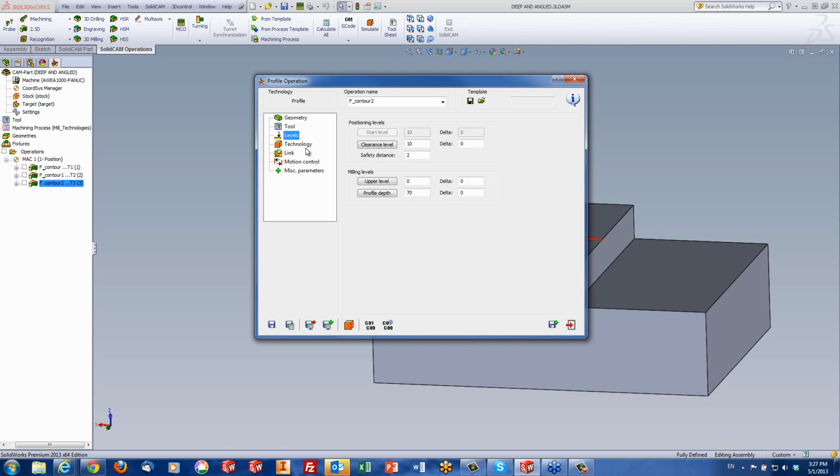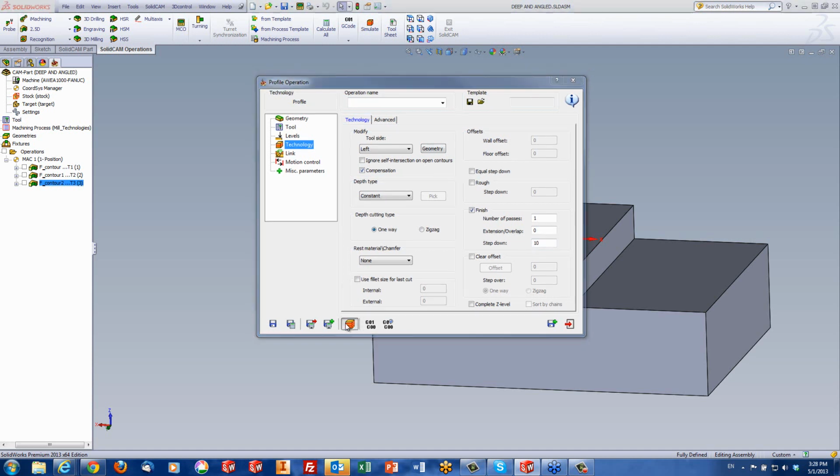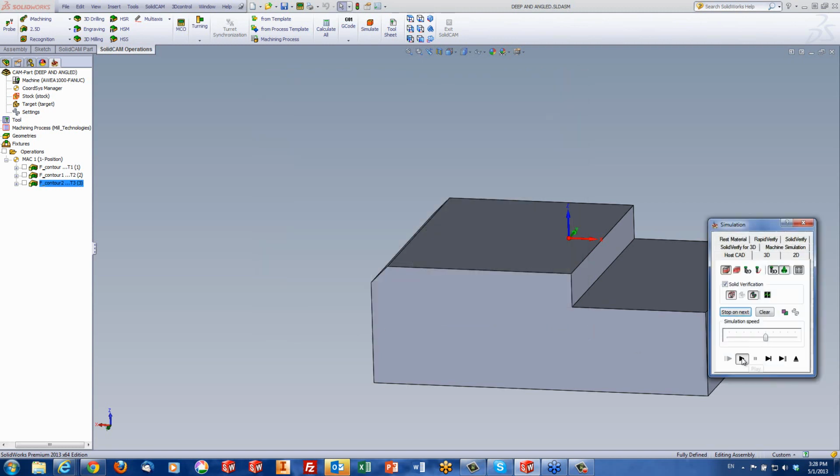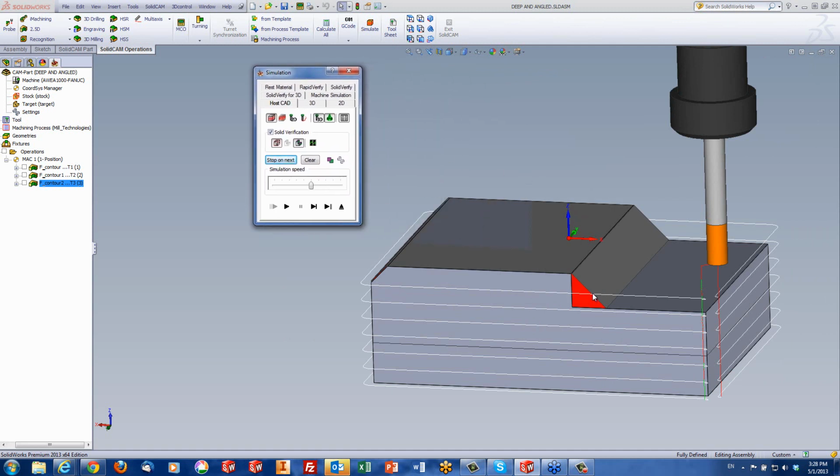Now, the way I'd like to work, I've written down in my technology area that I want to go down every 10 millimeters. And if I were to run my simulation now, you'll see that the tool goes down every 10 millimeters on the part. But you know, maybe towards the end over here, I'd actually like to go down in smaller steps. What I want to actually control is, the further down I go, the less of a cut I want to take.